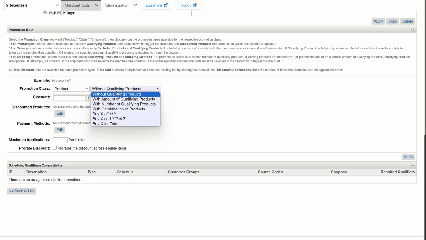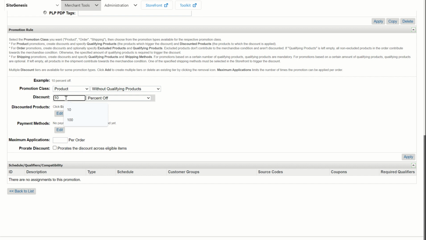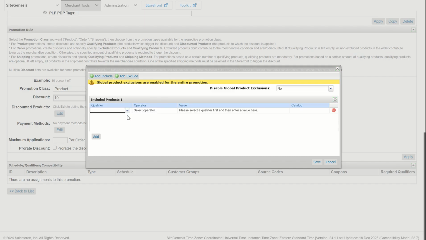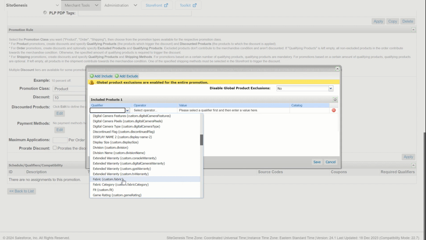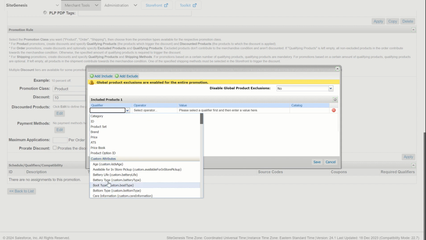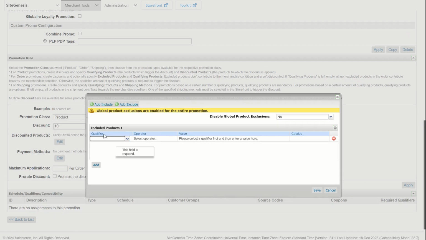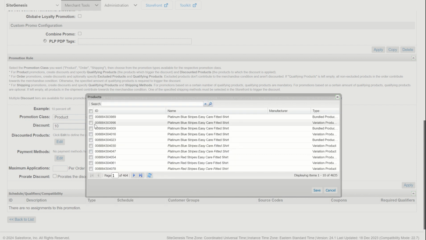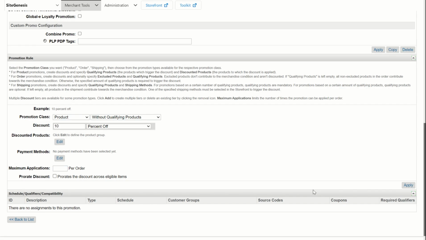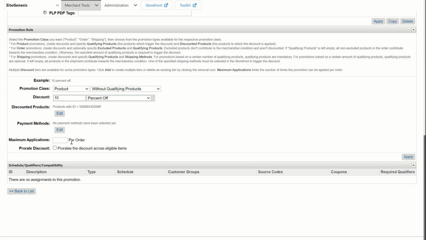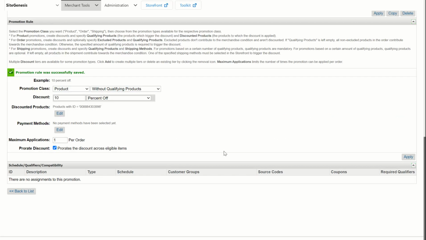So for instance, if we go with the product, here you can specify the discounted product. In the qualifier, you can filter based on different product level attributes, custom attributes, or the default system object attributes, which is your ID, category, product set, and so on. Let's go with the ID. You can specify the products. And maximum applications, if you want to define, let's go with 1 right now. Proration as well, we want to apply. Once you apply it, this promotion is active, but it will not be visible on the storefront since we don't have any campaign assigned to it.